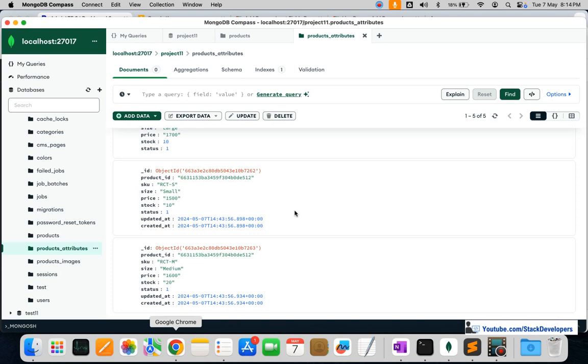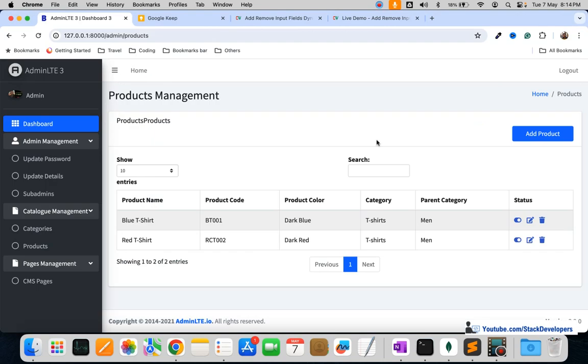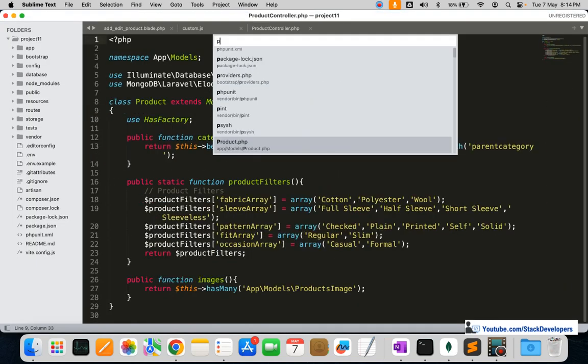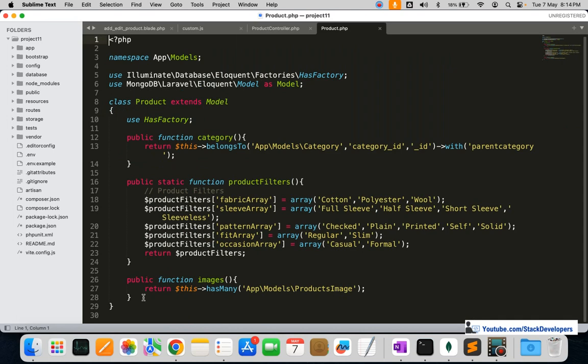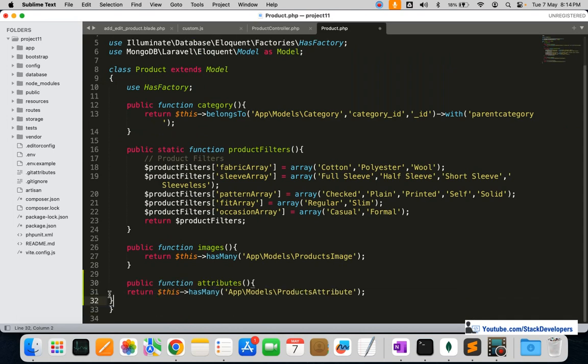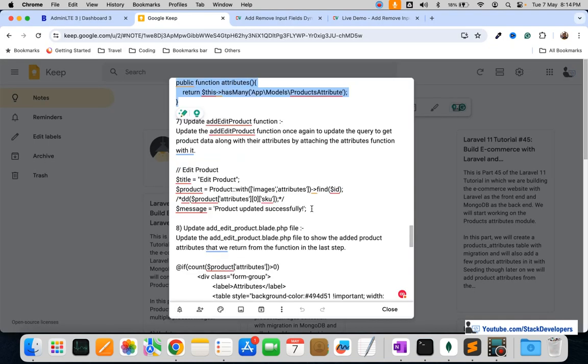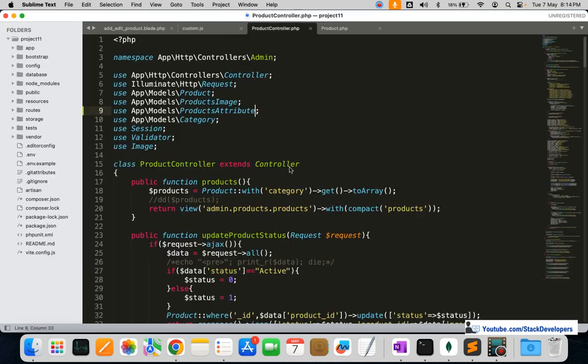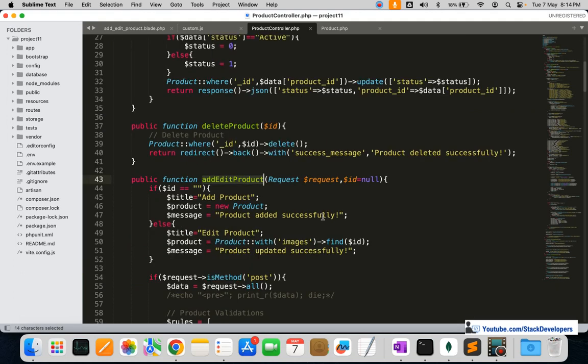Now we are going to show these attributes. Here you can see the product ID is also mentioned, showing which product this attribute belongs to. But first of all, we are going to define the relation between the product and the attributes, like we defined the relation between the product and the images earlier on. Finally, we are going to update the add edit product function, in which we are going to have this attribute with the product.